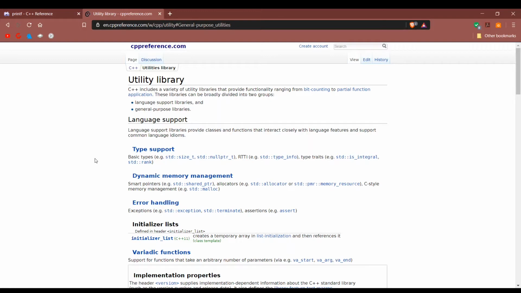But if you want to go into, say, computer science, programming, and you want to learn more about programming, get to know more about this, then CPP reference is for you. I don't really touch upon it that much.